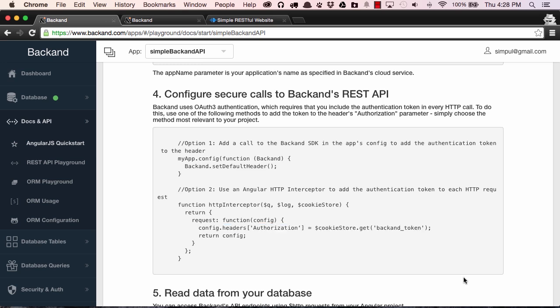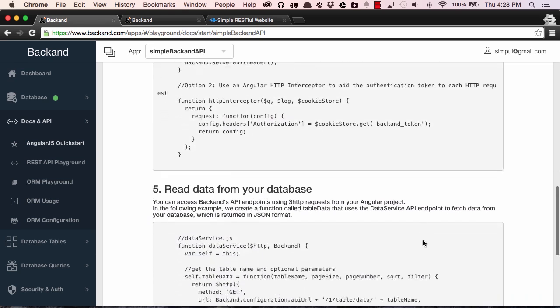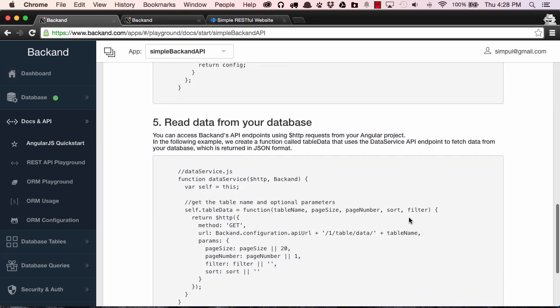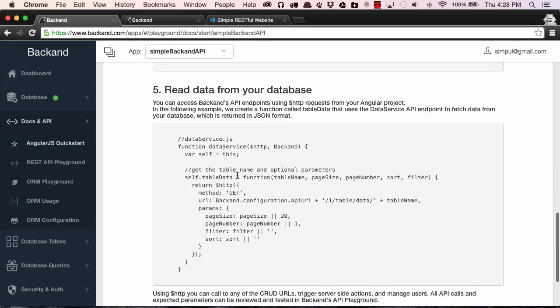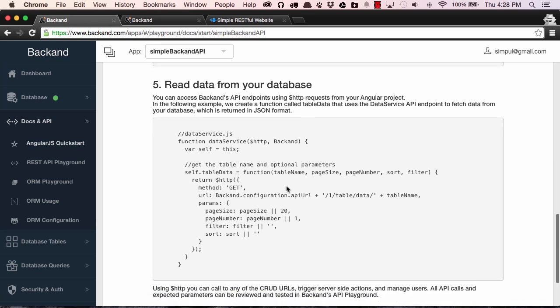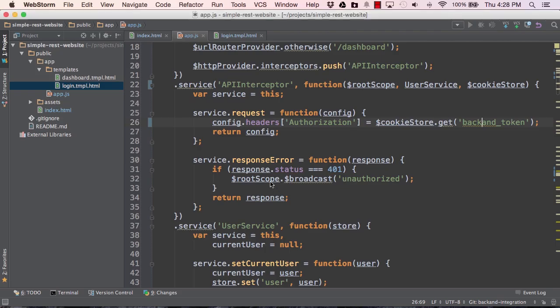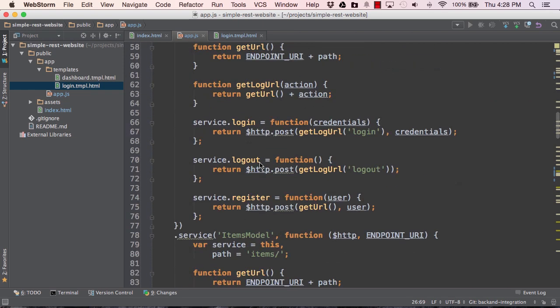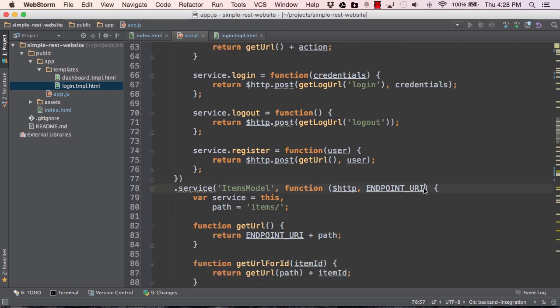So let's go ahead and hook that up. So we are going to read data from the database. And so just stepping through the quick start, they've done a really good job of documenting this. So we are going to go to the items model, and we're going to make some updates here. The first thing we're going to do is inject the backend service.